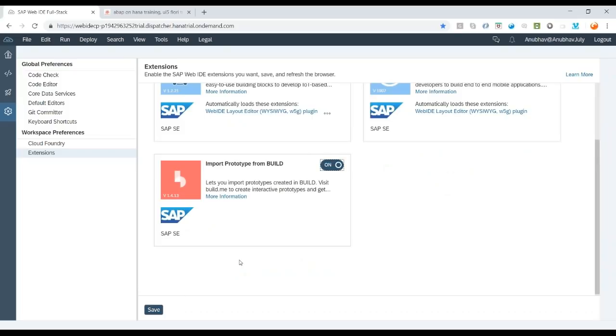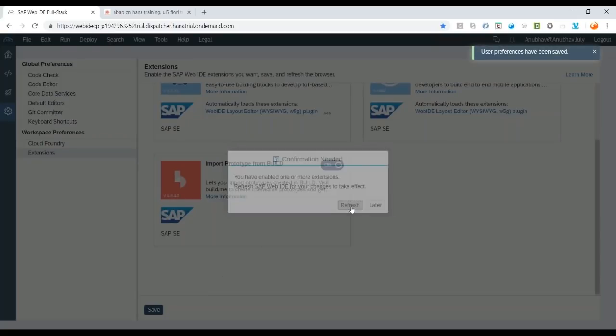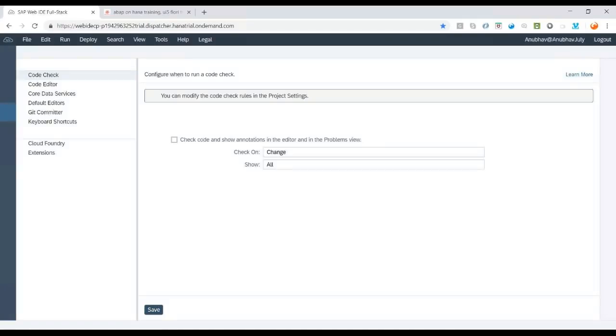What it does exactly, the moment you make it on, you are going to get a nice option in your templates. So just the way you create projects from template in WebIDE, there are different templates like work list, master detail, and stuff like that. Similarly, now we have a template available for build project to be imported to WebIDE.